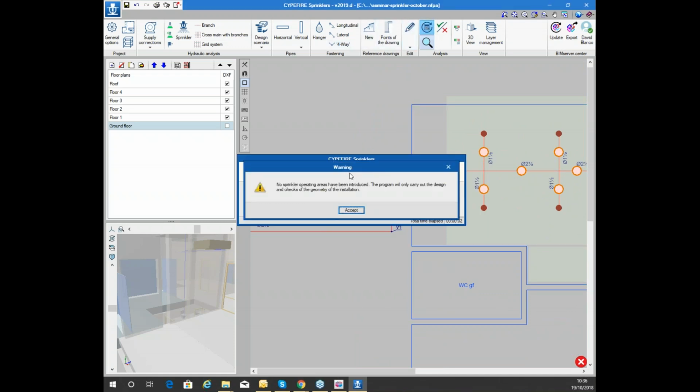Okay, so the warning has changed. The connection between the network is already established. And for example, here the software is telling us that we have forgotten to establish the operating areas or the protection areas, the operation areas in the design scenarios. So the software cannot analyze or size the pipes according to the hydraulic analysis. It is only taking into account the design and checks for the geometry or for the space rooms.